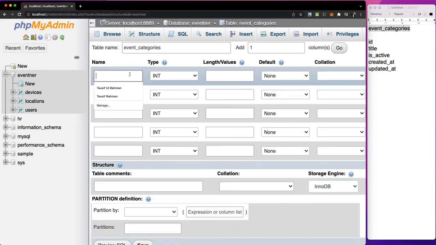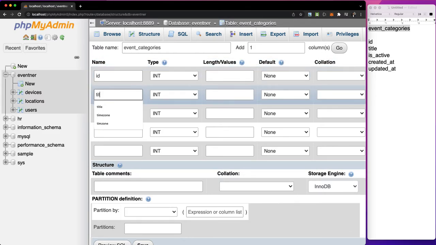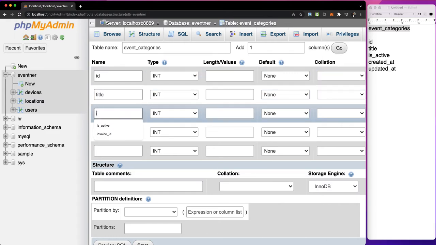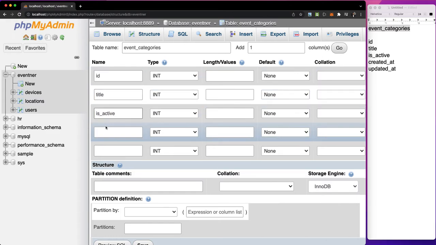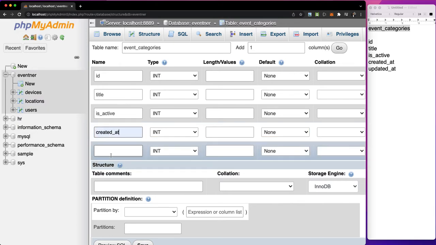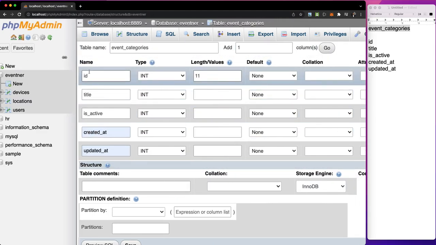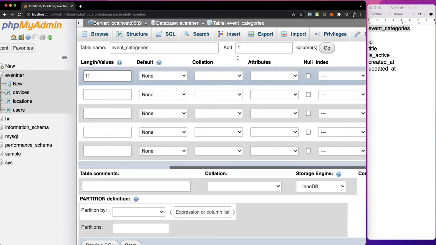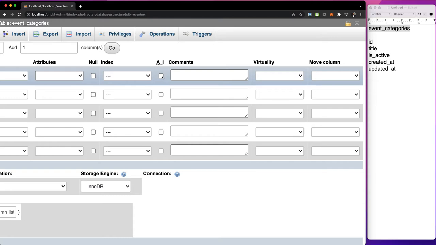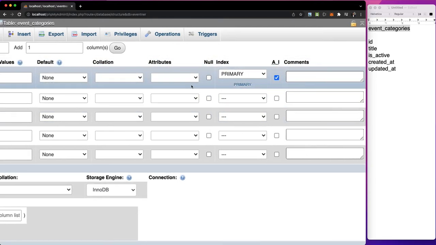The first column we always need is the ID, and in the name we will put the ID, and then we need a title of that category obviously, and then is active, created at, and updated at. Category is always linked to the events, so the ID is the primary key, so we can make it auto increment, right? So it will become primary automatically.